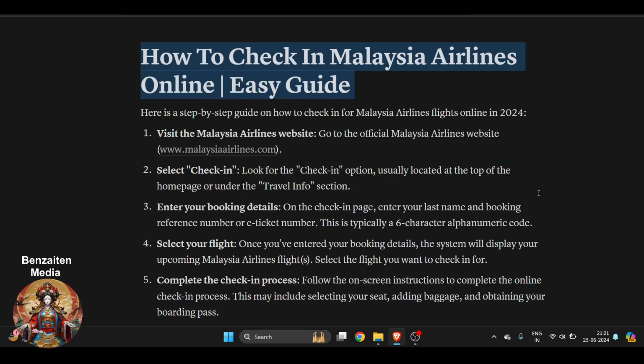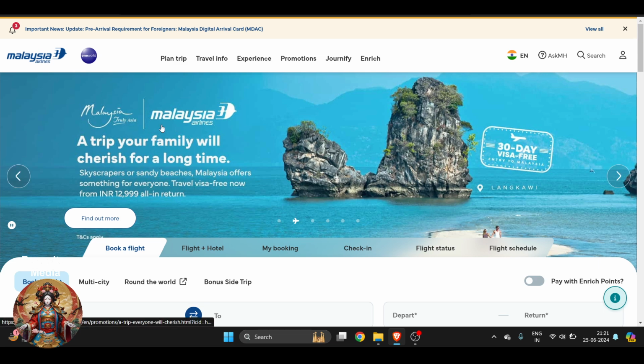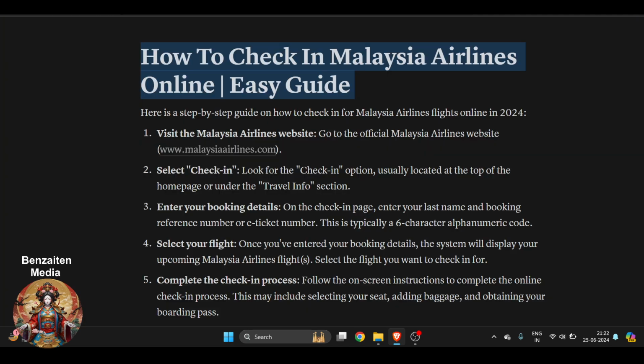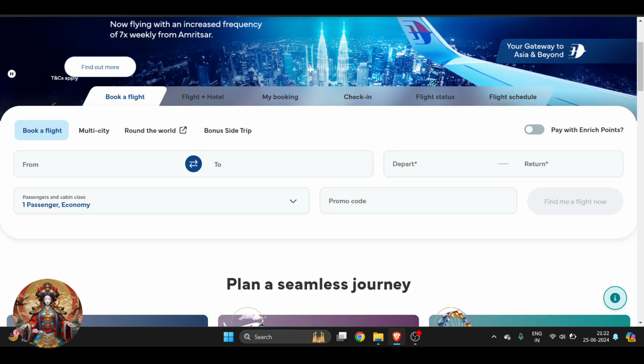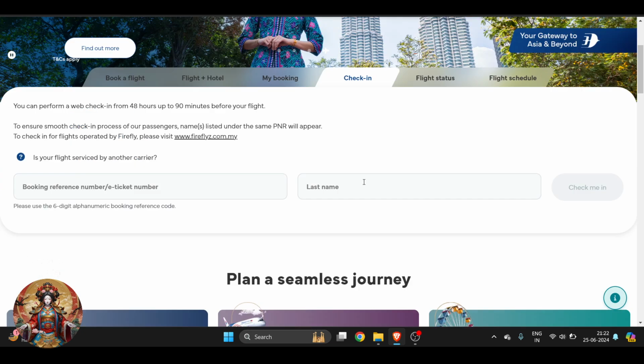So what you have to do, first of all, you have to visit this website, which is of course the official website of Malaysian Airlines. On the top right, you will see a lot of options. Now the second thing you have to do, you have to select check-in. Look for a check-in option, usually located at the top of the homepage under the travel info, right? So let's just find our check-in. As you can see here, this is the option of check-in.